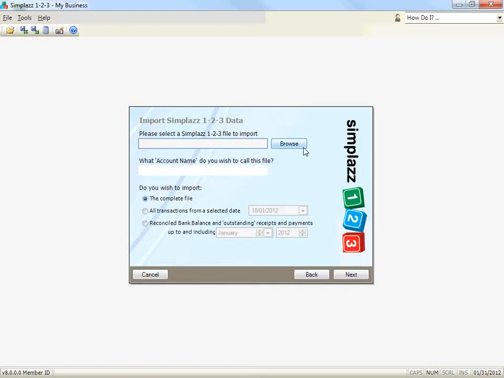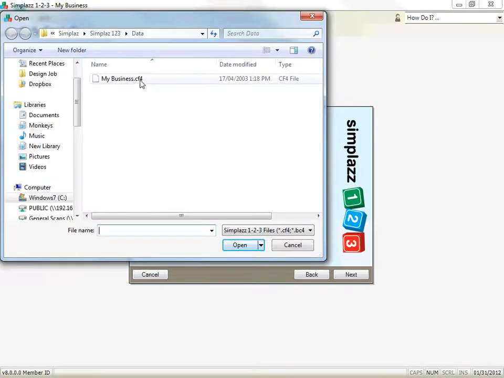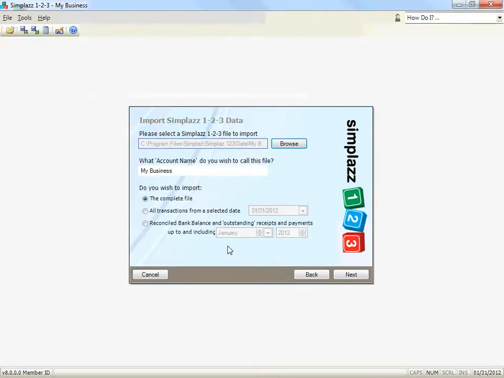Browse to the location of your earlier version file and click on the file to import. You can import either a data file, which has a .cf extension, or a backup file that has a .bc extension. When you have selected the file, click on the Open button to return to the New Business wizard. What account name do you wish to call this file? The name of your import file will appear, but you can change this as each account needs a unique name.